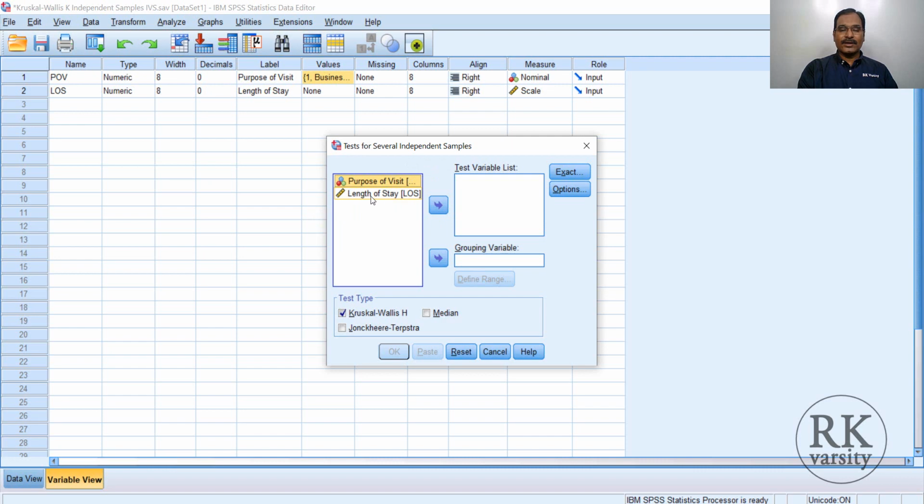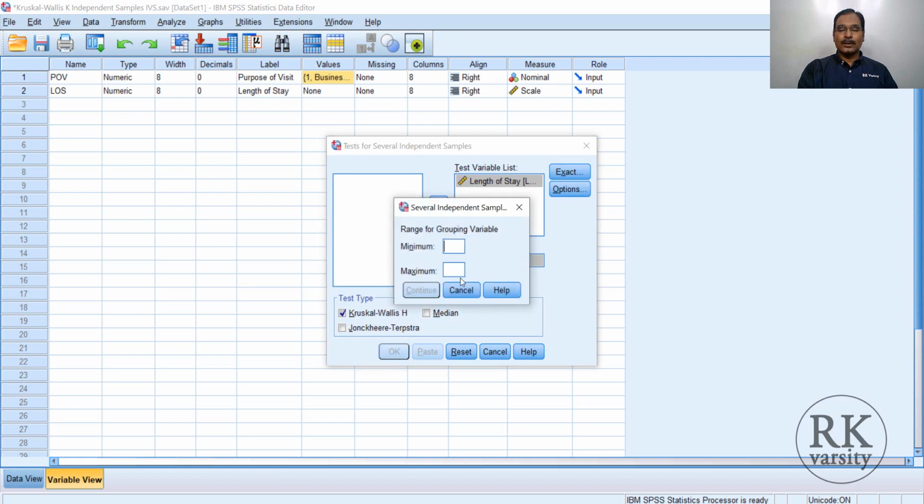Here your test variable is length of stay, which is measured on a scale. So send it to the test variable list. Then choose the purpose of visit and send it to the grouping variable. And here in the grouping variable, you need to define the range. So here the minimum value is 1, that is 1 classifies as business. Then the maximum value is 4. As we have 4 groups, you have to enter the minimum number and the maximum number here. So if you have 3 groups, then the minimum is 1, maximum is 3.